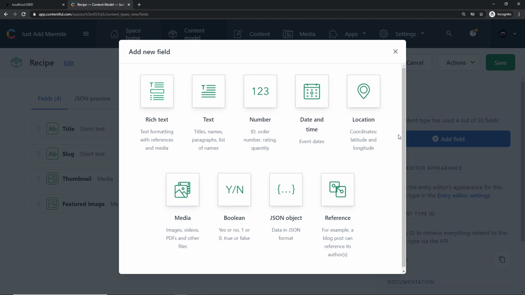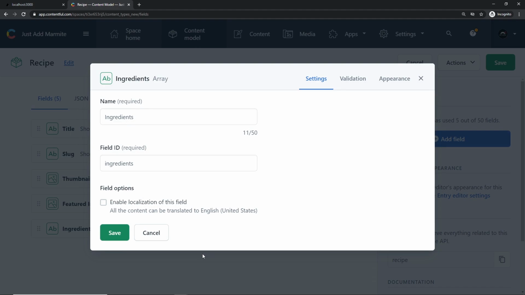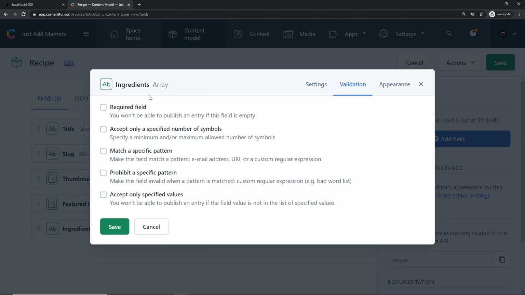Awesome. So next I want ingredients. Now, this is basically going to be a list of items. Again, we click on text, but this time we can click on list right here. And basically what that means is when a user is typing in content, it's going to group the items together in a list. And when we retrieve that data, we'll get an array of text fields, basically.